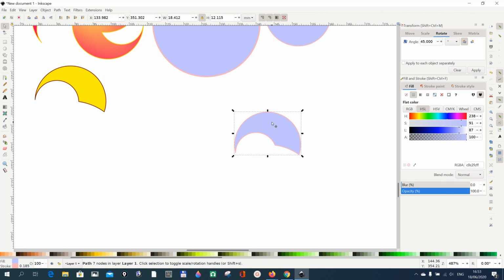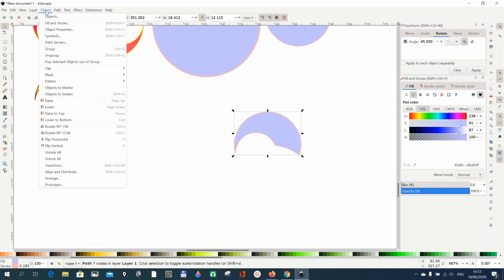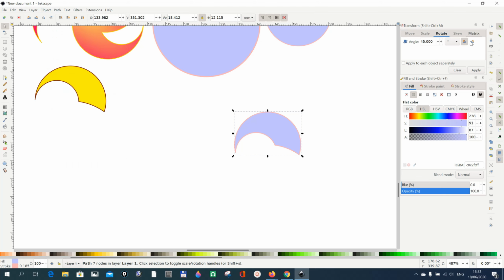Now what we need now is to select this and do a duplicate of it. So left click and then the space bar to get a duplicate. Now the duplicate, we want to rotate the duplicate, so go to objects and then go to transform. If you press that, this thing comes up, and then what you need to do is you go to rotate.